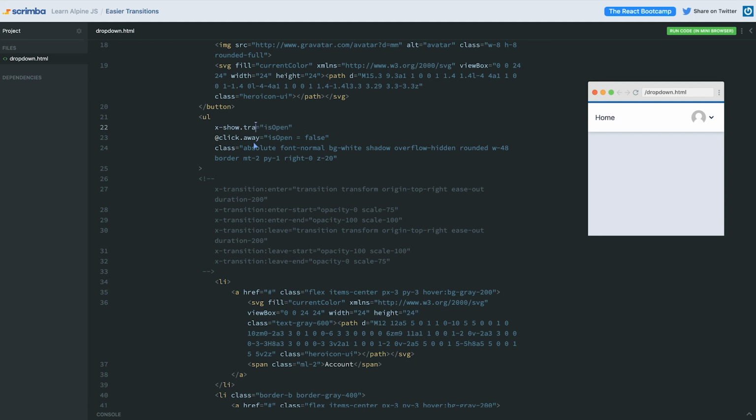Actually, let me verify that the transition is gone first. Okay, and now if I do this, transition, there should be a default transition on this. So it has opacity and scale. Cool. So you can change the values of the transition if you want. If you want a longer duration, just do dot duration and how long you want it to be in milliseconds. So now that should be 1 second. Cool.